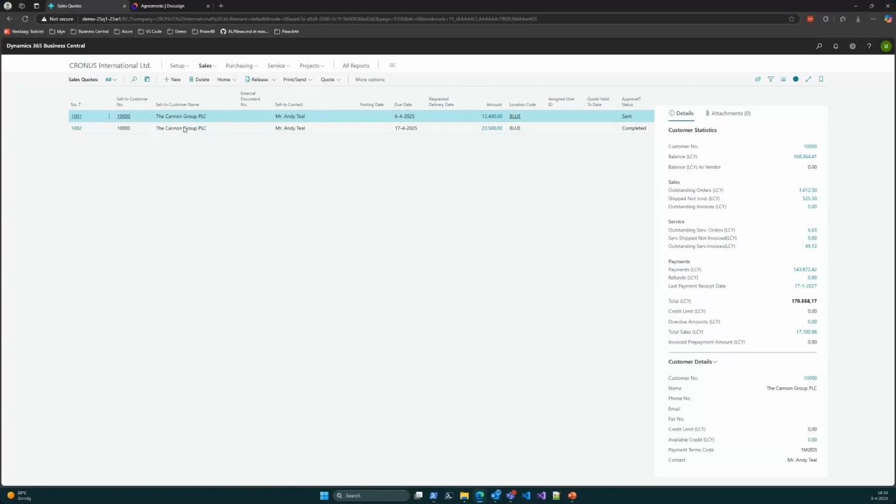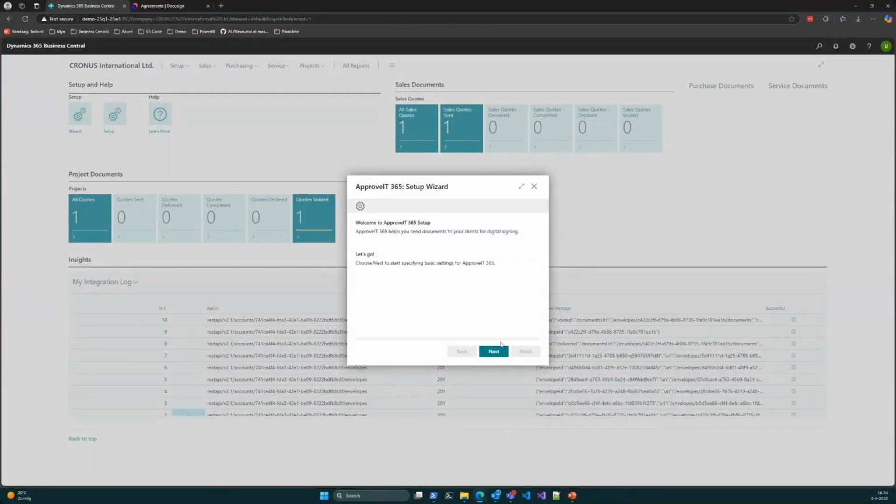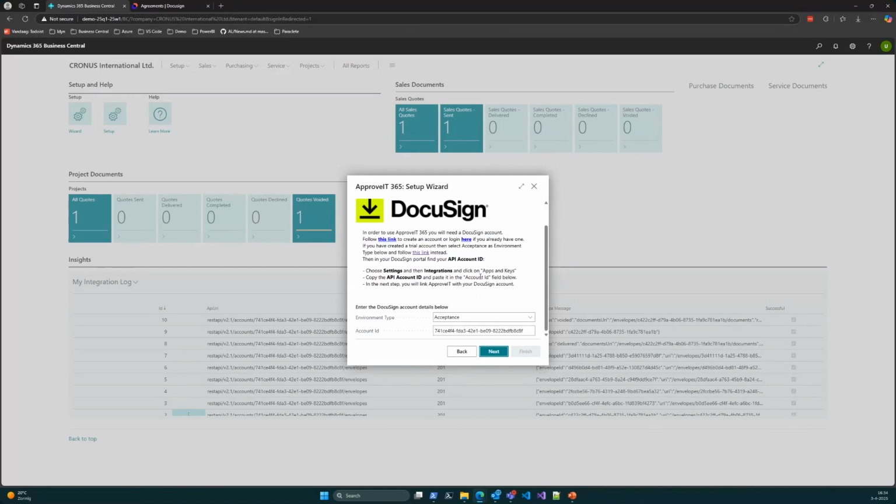First, let's actually start with the initial configuration, because we saw a part of a flow already. But let's actually take a look at what is required with the setup wizard. So as before, we have our license key. And here we need to link to DocuSign. In this environment, we already have it linked.